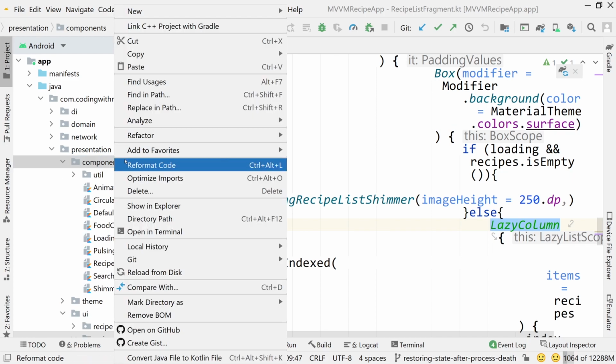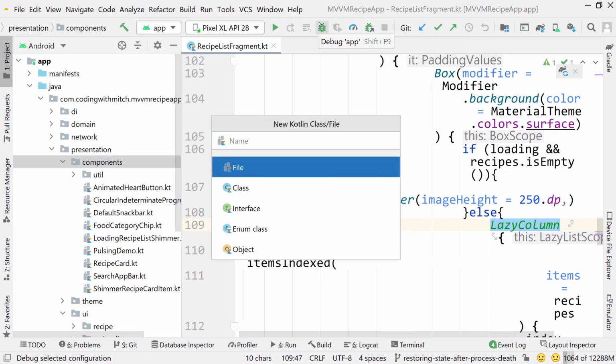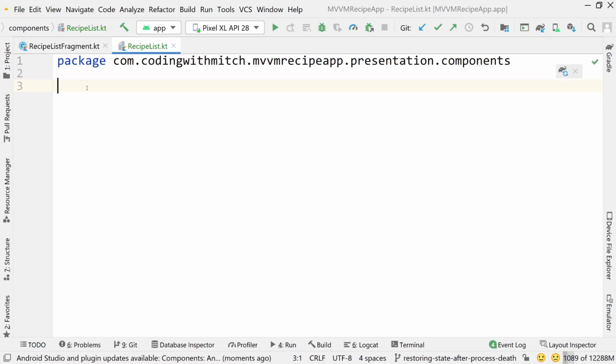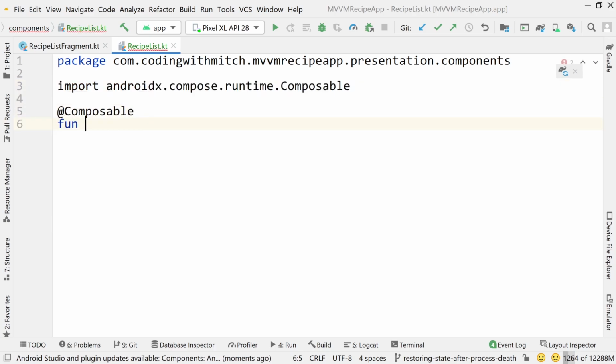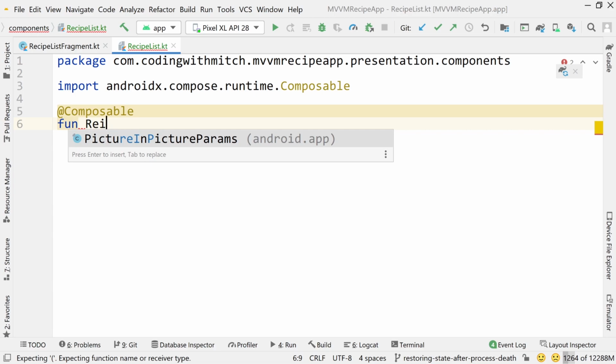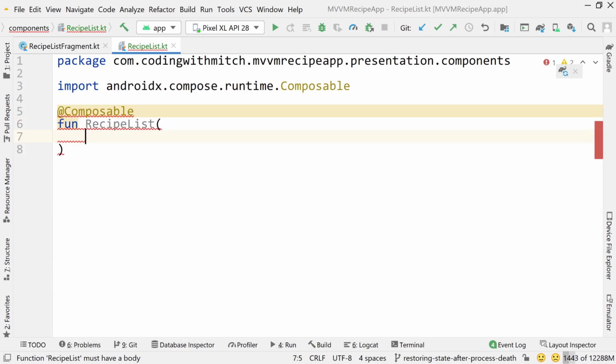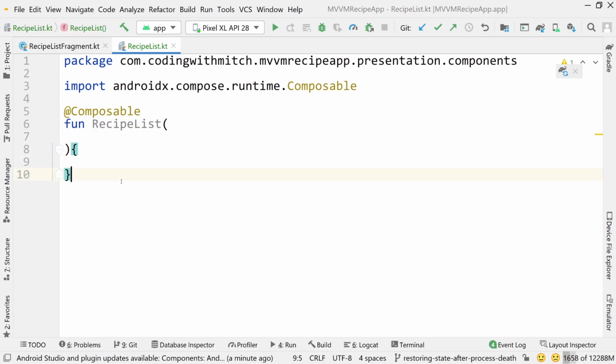So let's go into components, right click, go to new Kotlin file, and call this recipe list. So create that, and now let's create that new composable. At composable, like we do with every other composable function, we'll call it recipe list, and this will take a whole bunch of arguments. We need basically everything. Well, here, I'll actually show you how I usually do this if I'm going to abstract something out. So I'll do it in a practical way instead of just writing it out here.